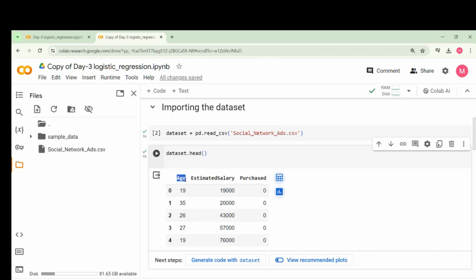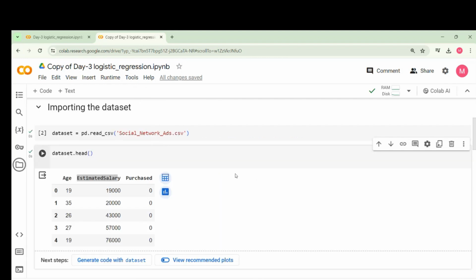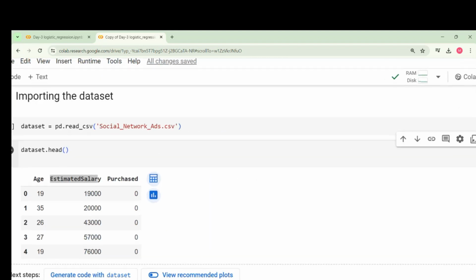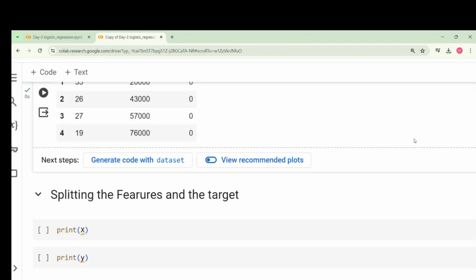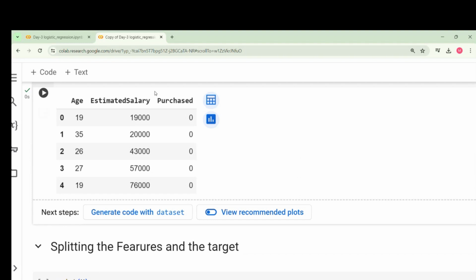So what are the columns here? Age, estimated salary, and purchased. Age is an independent variable, and estimated salary is an independent variable. Purchased is the dependent variable.